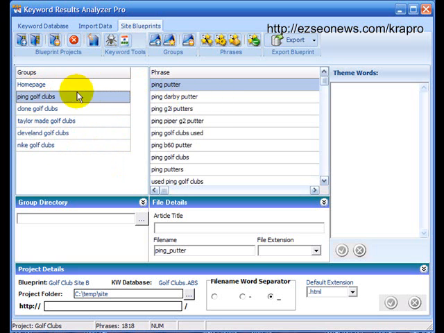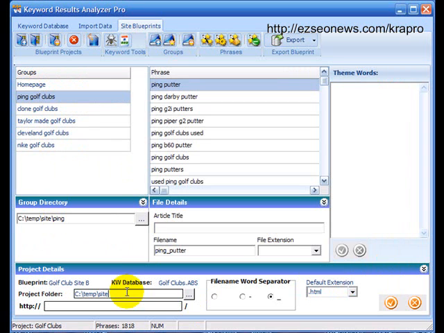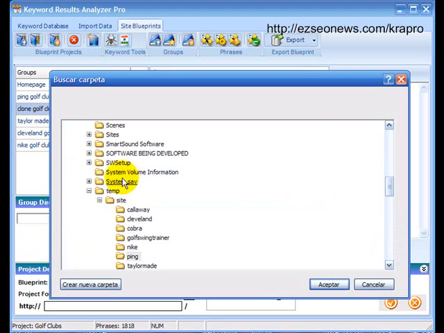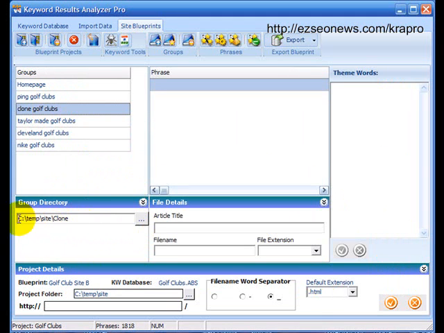And what I want is for all articles and content written about Ping golf clubs to be put into a Ping folder. Now you can see here this group is going to be written to the Ping folder. For this group, I want to write it to the Clone folder, and there isn't a Clone folder, so let's create one. That's now all the articles in this group are going to be written to this folder.